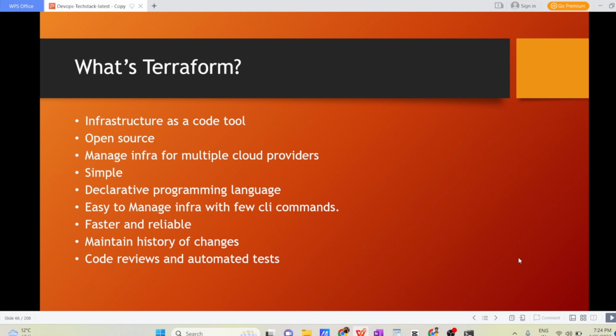The code which is written in Terraform is very simple to understand. It's something similar to normal English language. It's a declarative programming language, easy to manage infrastructure with a few command line interface commands. It's very fast and reliable. It maintains the history of changes, and code reviews and automated testing can be done with Terraform.